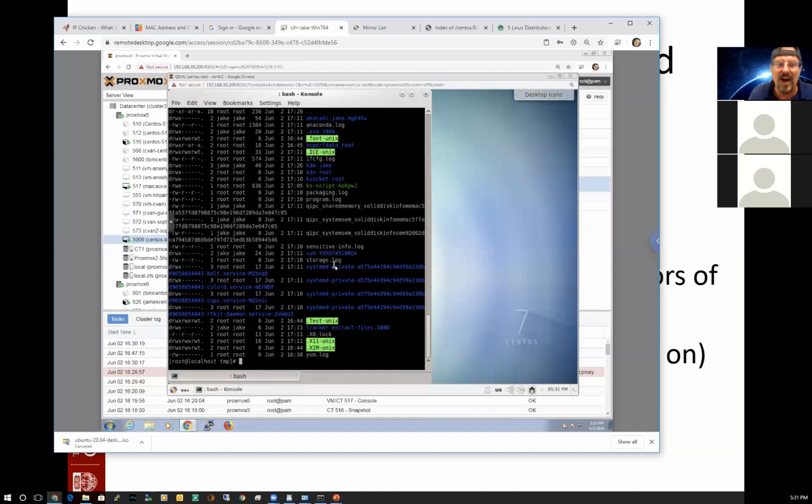But let's say I want to copy that to another file. I use the cp command, cp -a, which means preserve all the attributes of that file, storage.log. Now watch something. This is another thing I'm going to show you at the same time. All I typed in was STOR and then I hit the tab key.